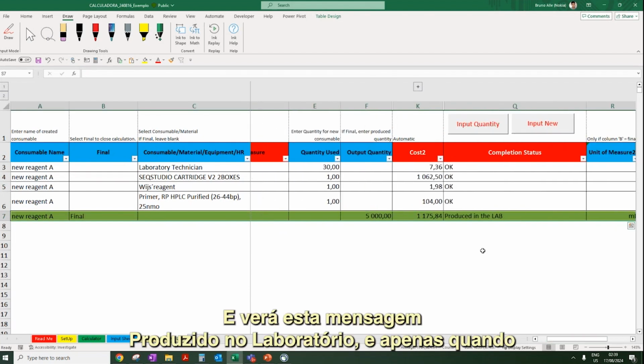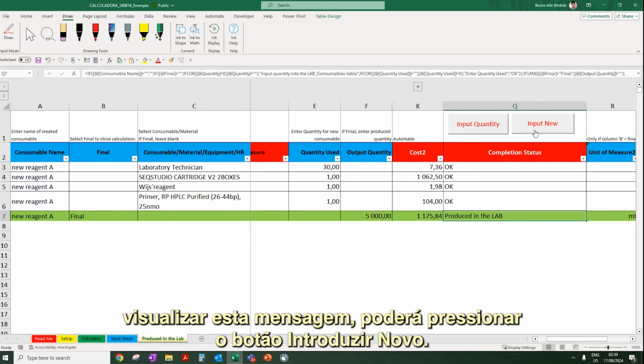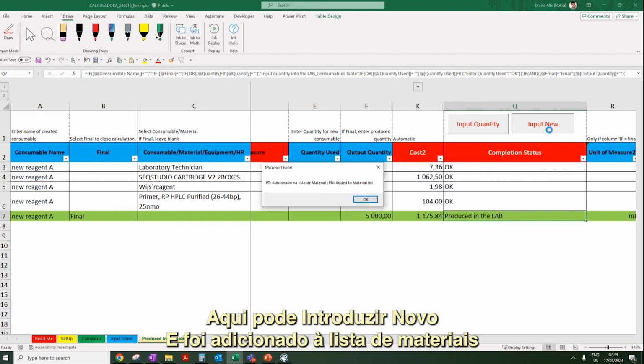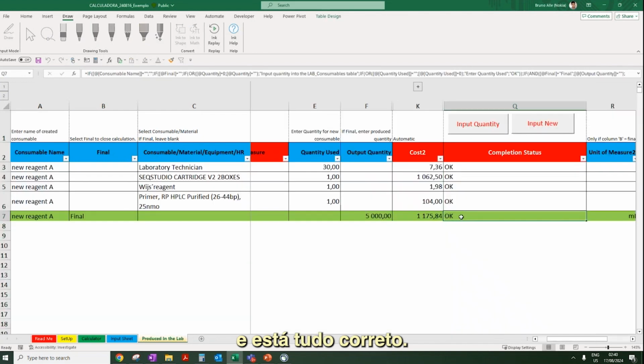And it is this tab, produced in lab. Only when you see this tab, you can press input as new. So here you come and you input as new, and it's been added into the material lists. And also you'll always receive these. You don't have new to fulfill, and everything is okay.